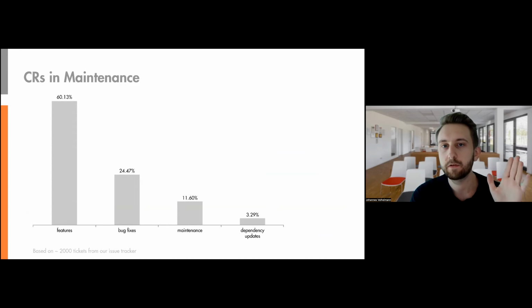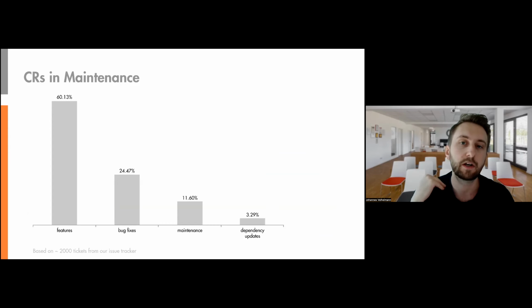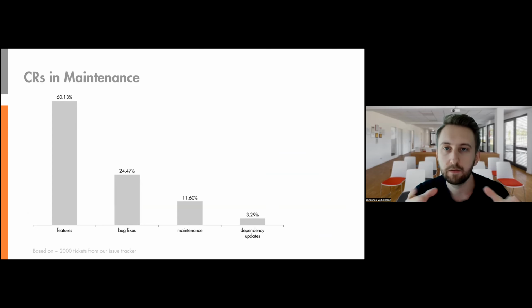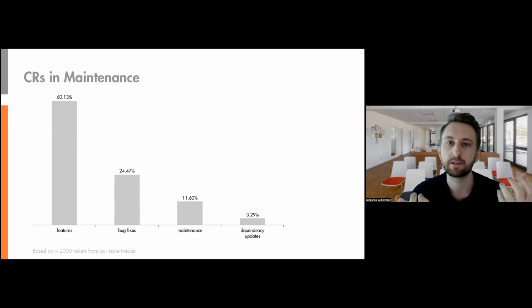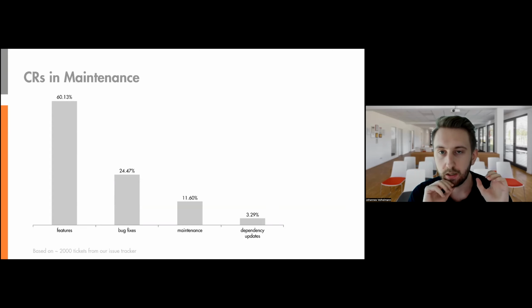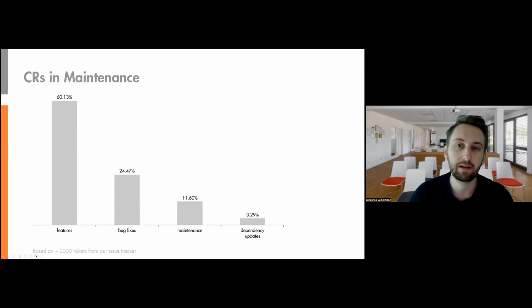The biggest part of tickets that we came across were feature tickets. So new functionality that is added to our software. The second bucket were bug fixes, something broke in production, and we had to fix that. Then with roughly 11.6% of the tickets that we analyzed, we found maintenance tickets.